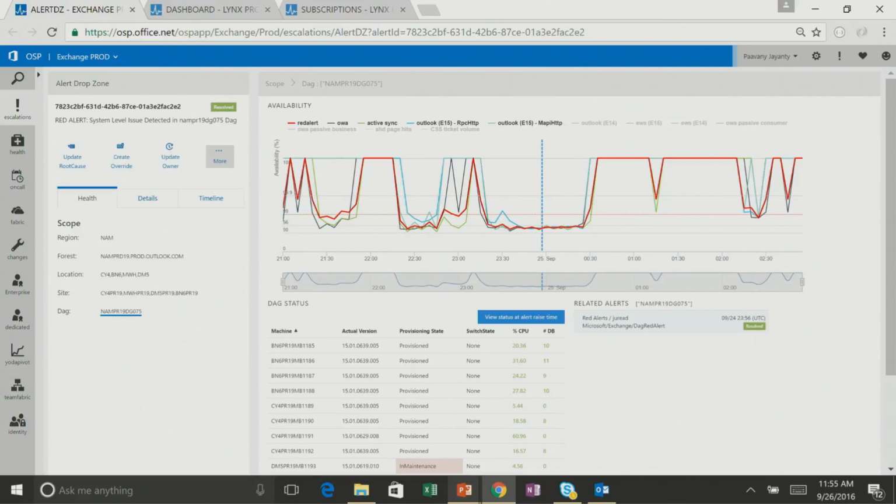Hello, everyone. My name is Pavani. I am a program manager on the Office 365 Customer Fabric team. I'd like to spend the next couple of minutes walking you through two tools that we use internally. The first one I want to talk about is called the Red Alert Drop Zone that's powered by the Service Fabric. The second tool is a more customer-centric tool called Lynx that's powered by the Customer Fabric.